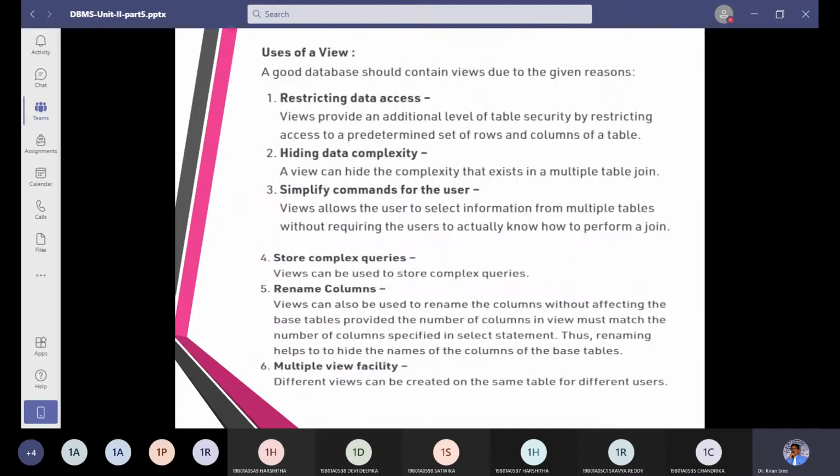Fine. Why are we going to use a view? That is, restricting the access. The advantage of using a view is that we can restrict the data. Assume student number, student name, mobile and email are there. I want to give you permission only to access the student number. In this case, I am going to restrict the database.